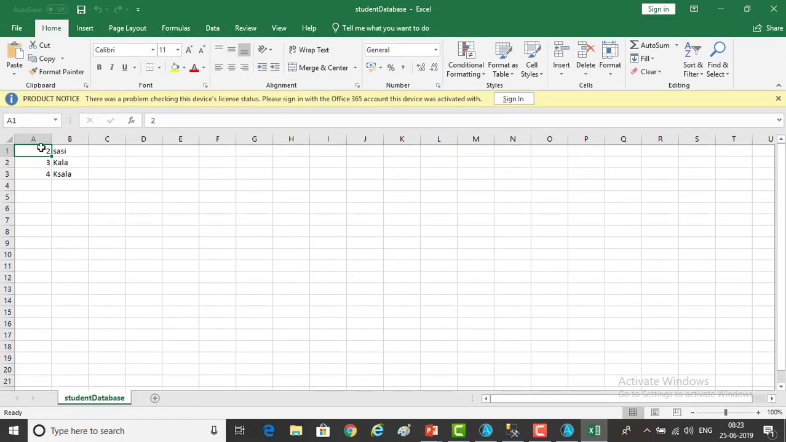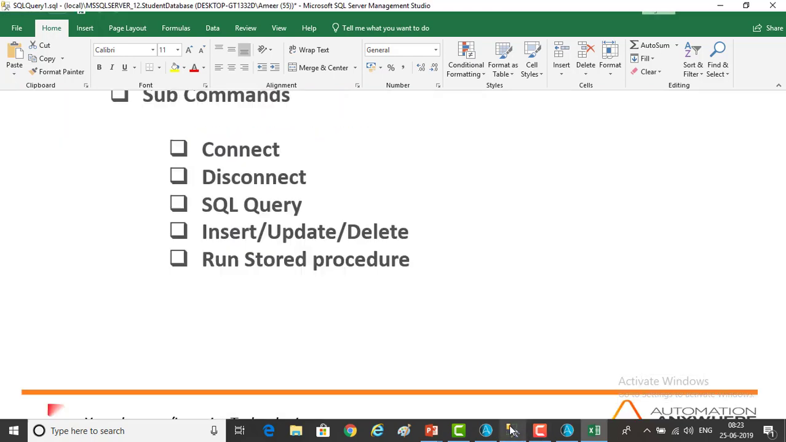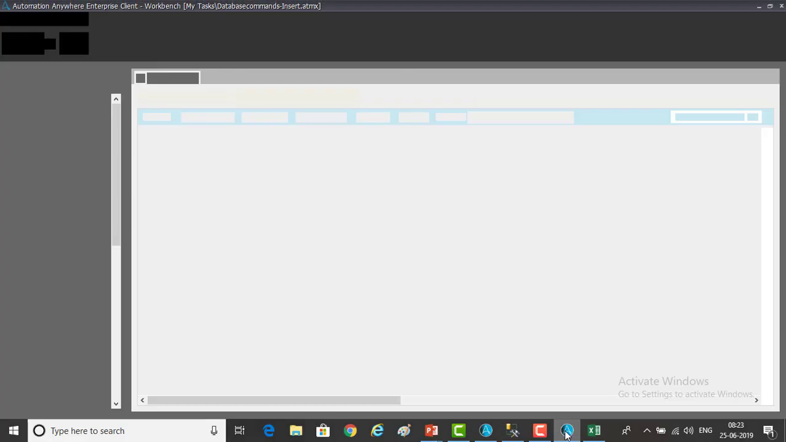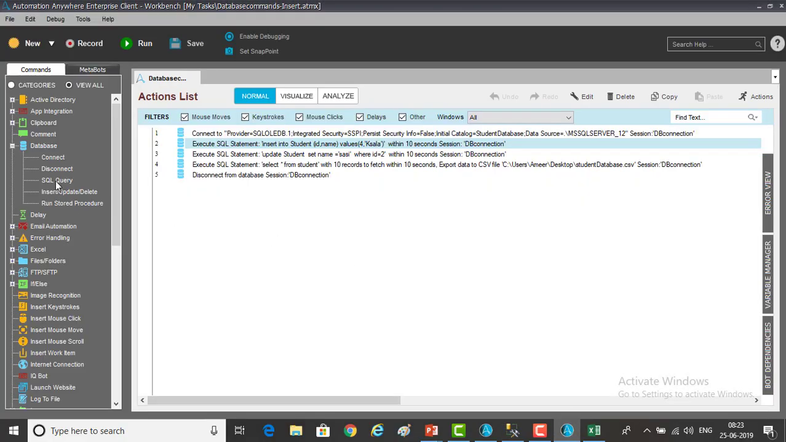You can see 2, 3, 4 records are available which are showing in the same way. You can see select top records over here. Okay, this is about the SQL query. If you have any multiple bulk queries like joins, inner joins, multiple tables, all these things also you can do it by using SQL query.